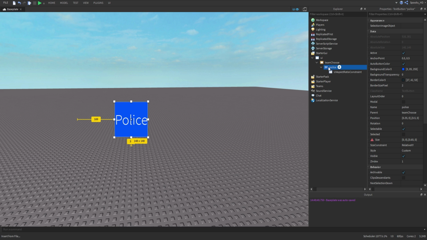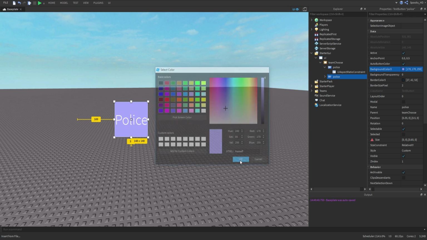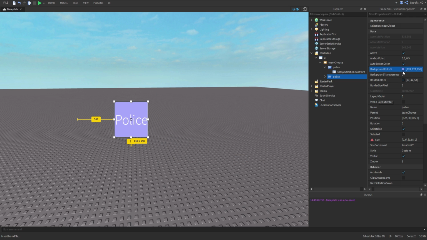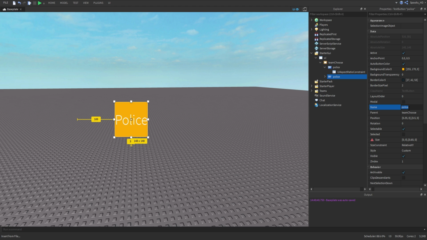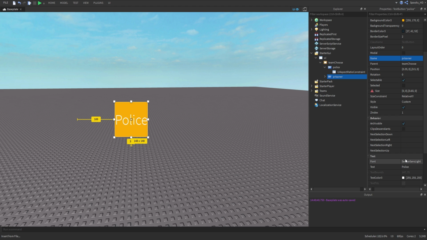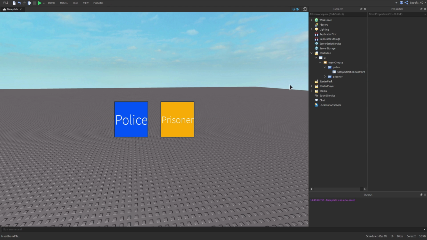And we can go ahead and press Control D to duplicate this again. And we could go ahead and set it to be like that. And, oh, I guess I clicked the wrong thing. There we go. And we're going to name this prisoner. We're going to set the text to prisoner. And then we're just going to put this at 0.65. And as you can see, now we have it like this on both sides, and that's perfect.